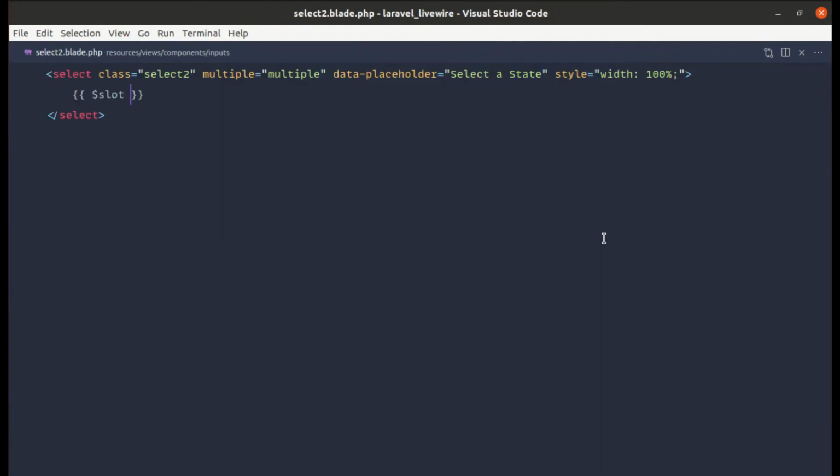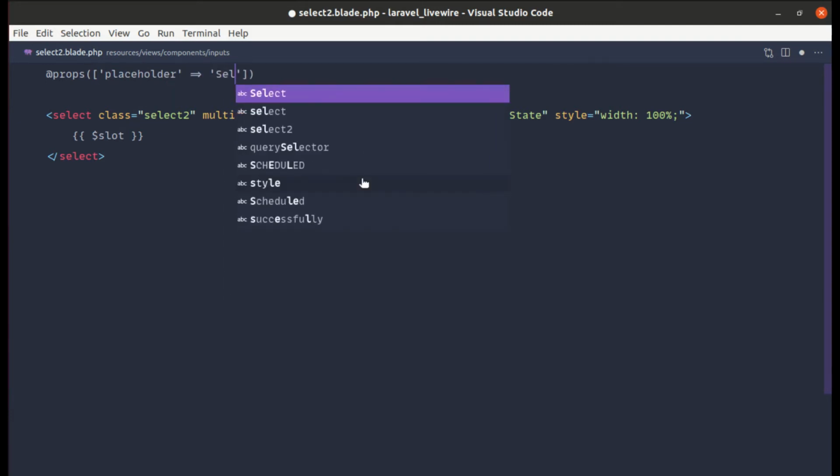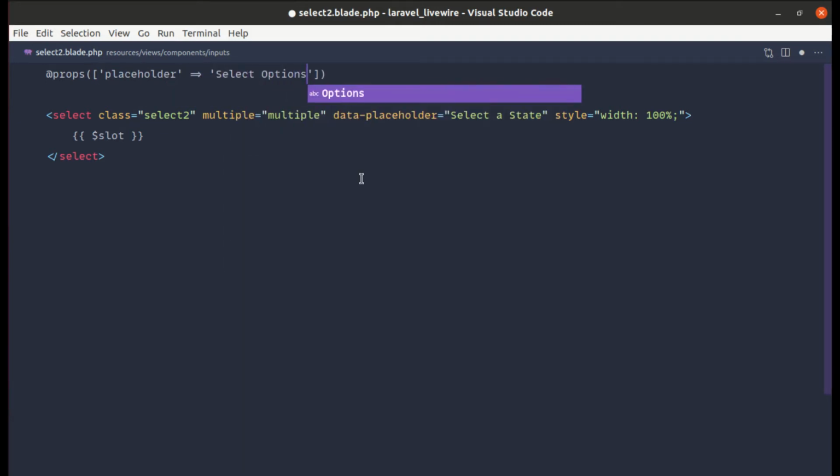Let me go to the component, and over here we are just writing "select a state". Instead of writing that, let's make this dynamic. So we'll be receiving the props as placeholder, and by default let's make this "select options", right? And then over here we can use that placeholder variable.